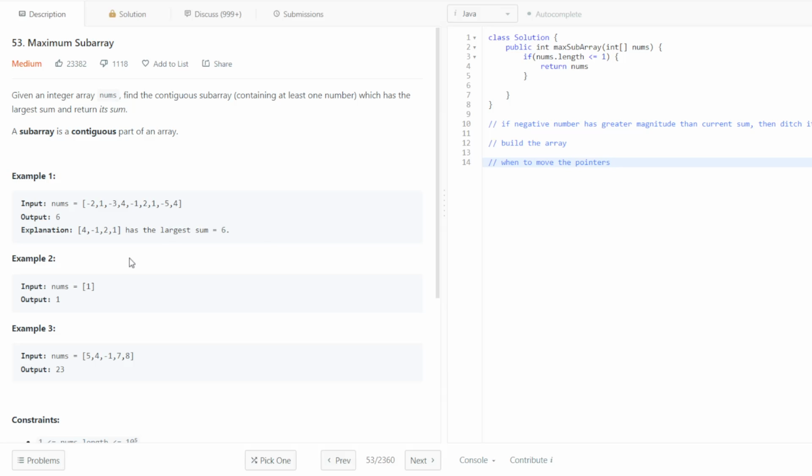So we want the longest string of positive integers and least amount of negative integers. If I were to do this manually, I'm again going to look at example one because it seems to be a good sized example. Negative 2, 1, we already know 1 would be greater than our current sum. So we're going to move those pointers. We're going to move negative 3 up.